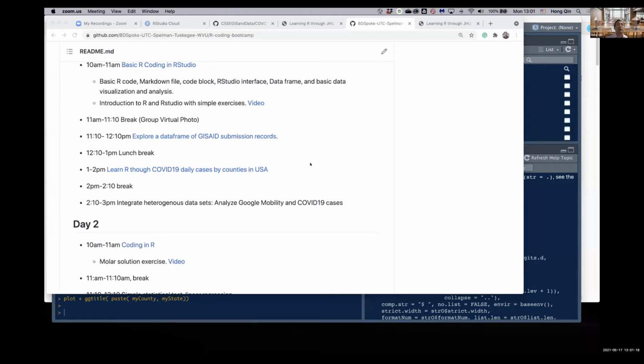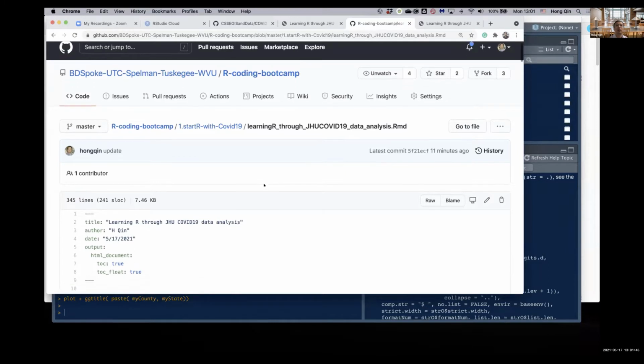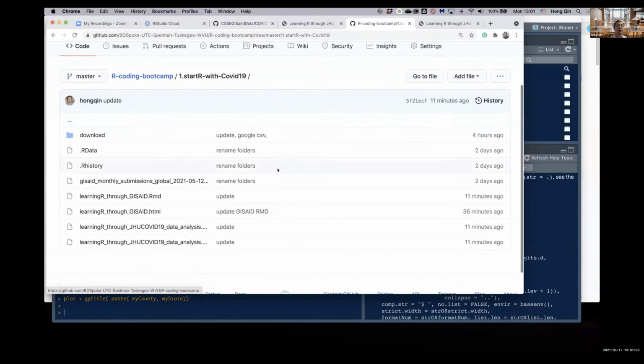Okay, so in the afternoon, we are going to look at the COVID-19 case data as a practical example to learn R. If you click on the GitHub website, it's linked to the code we are going to use, learning R through JHU COVID-19 data analysis. It's the RMD file. This is also in Unit 1. It's a different R Markdown file than from the GSAT web.